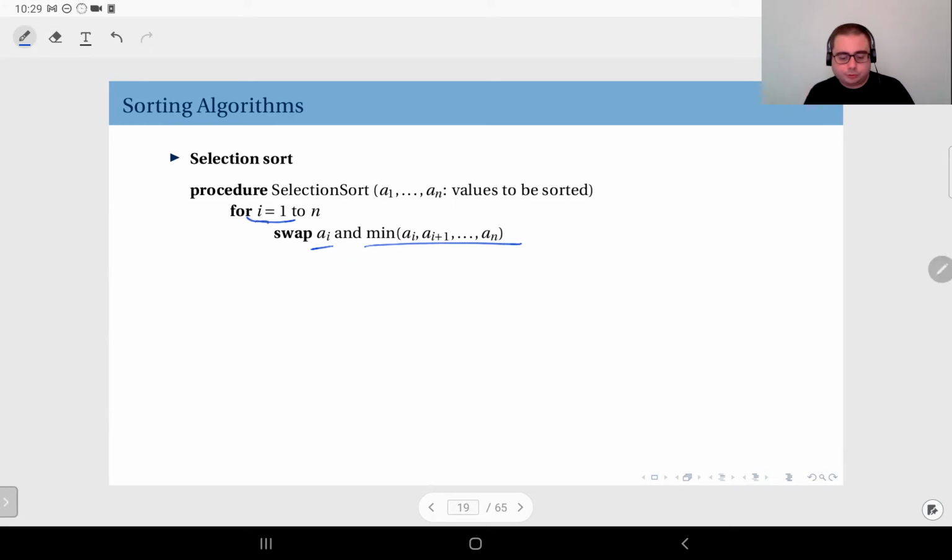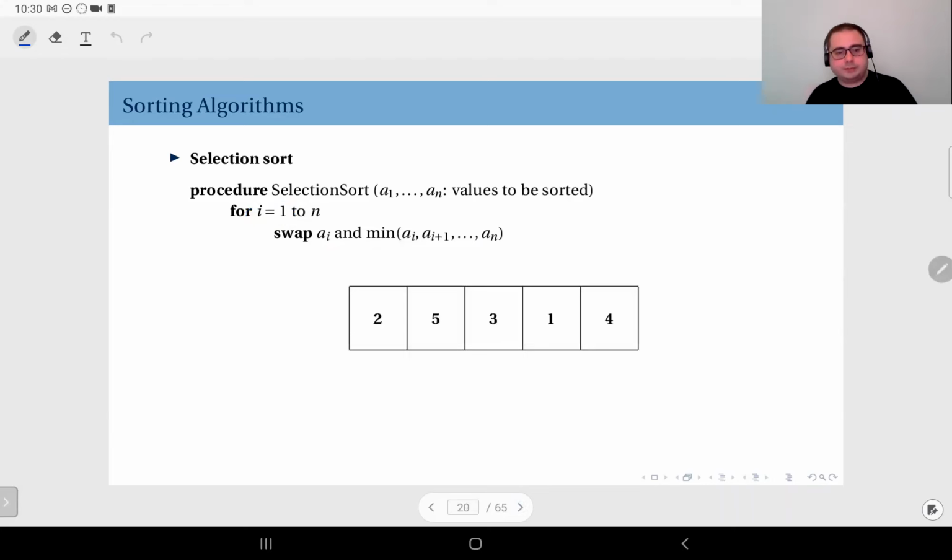And then you go to the second one. Whatever remains in the right hand side, you find the minimum of the remaining elements and you swap it with the second position. So the second minimum goes to the second position. Simple as that. Okay, let's see how it works.